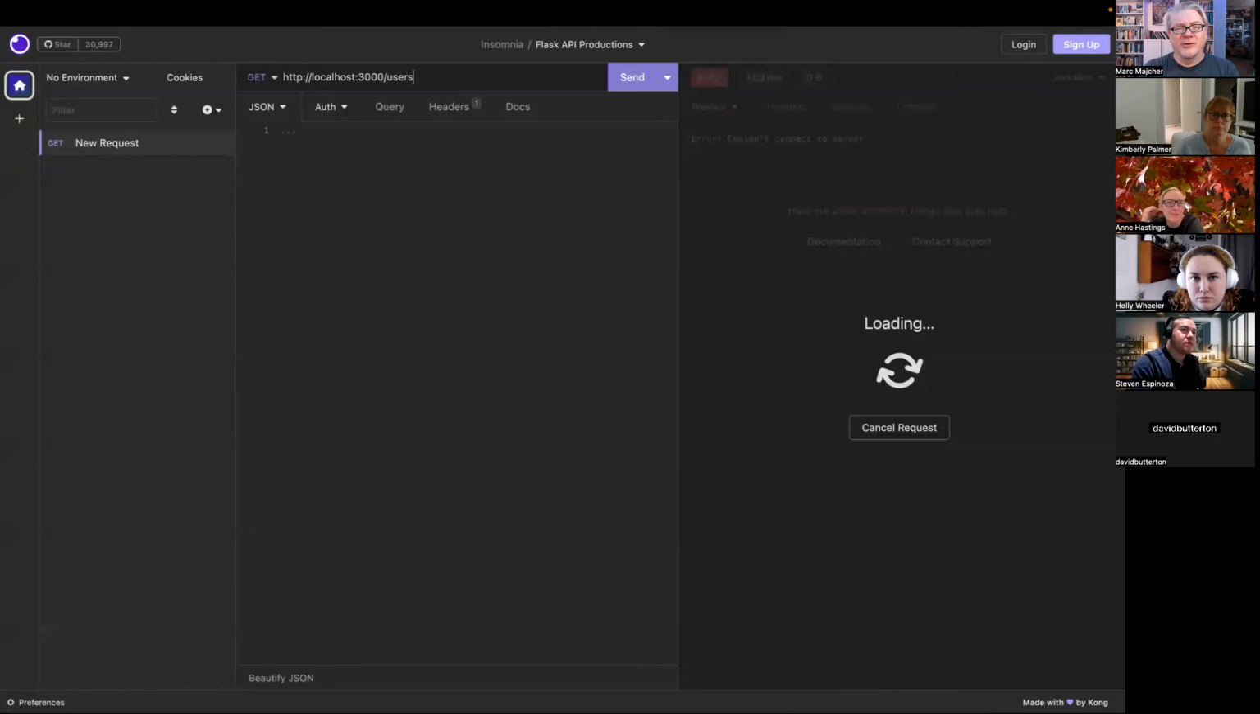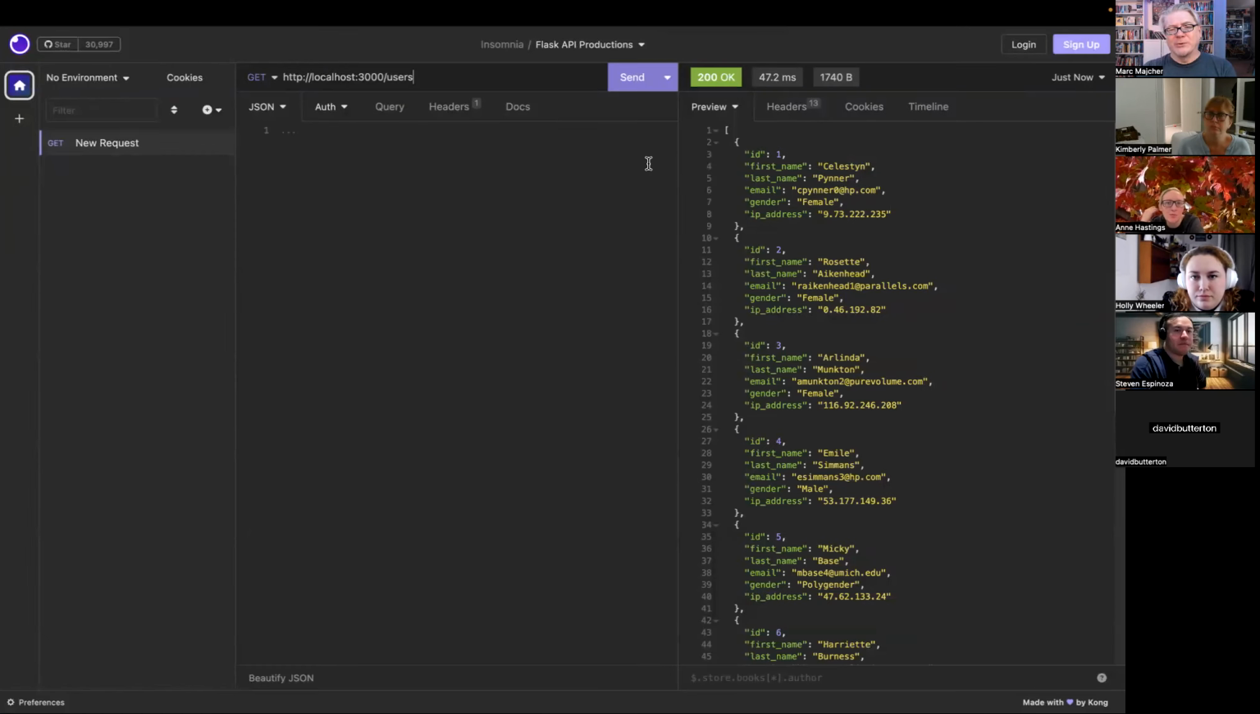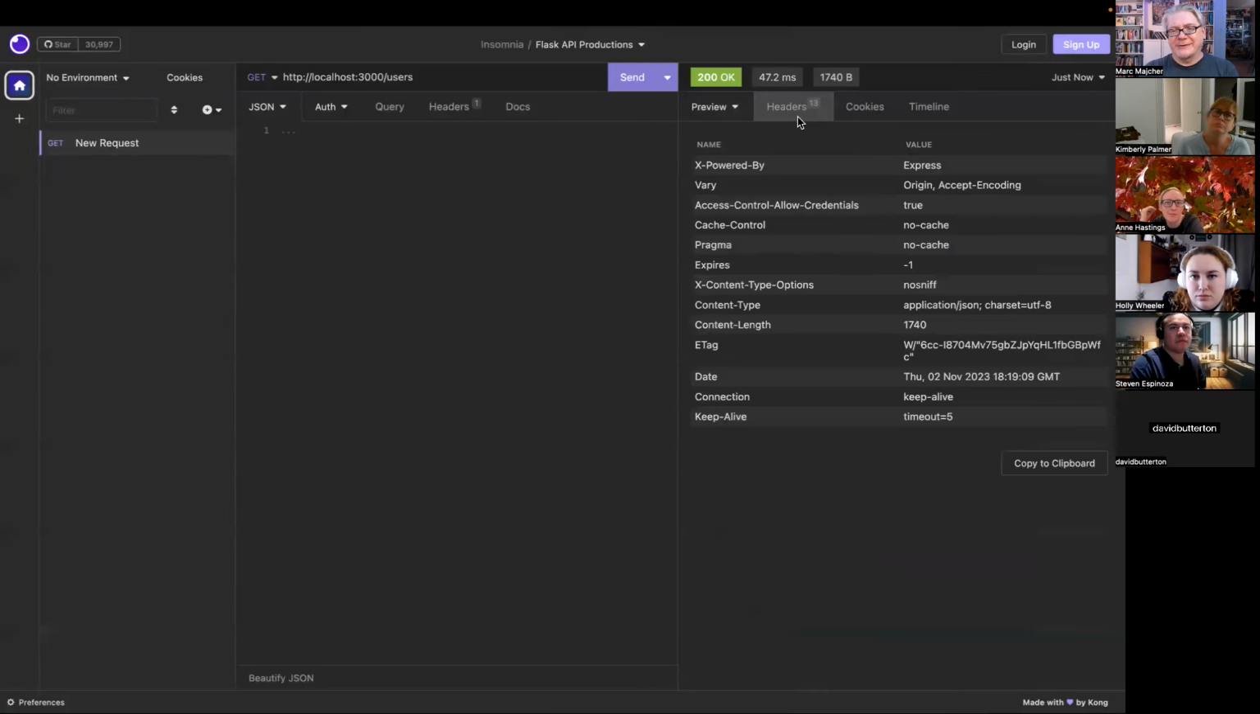It's a colon. Colon, there it is. Cool, so we can see there's the stuff. We can look at all the headers in there too. Postman does the exact same thing. It's just a slightly different look. I feel like Insomnia takes a lot of the junk away, but people like both, so use whichever one you like.